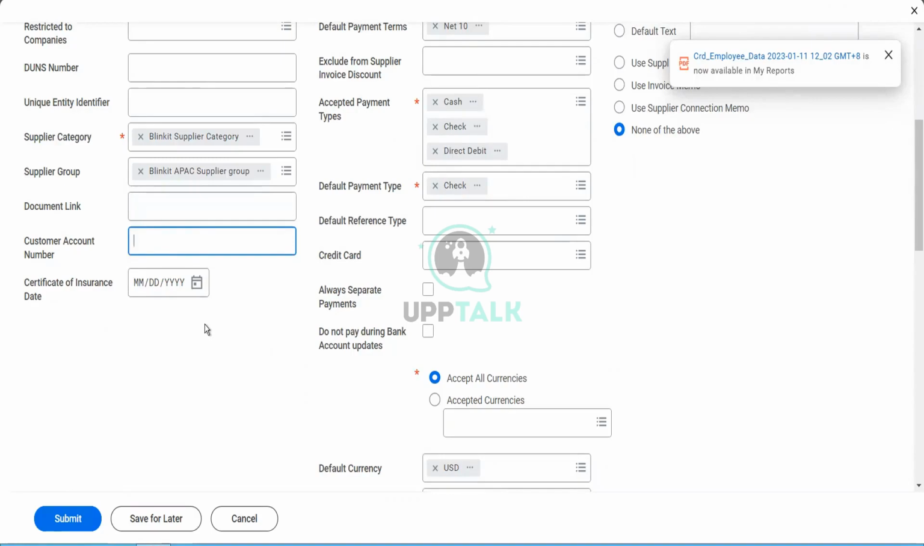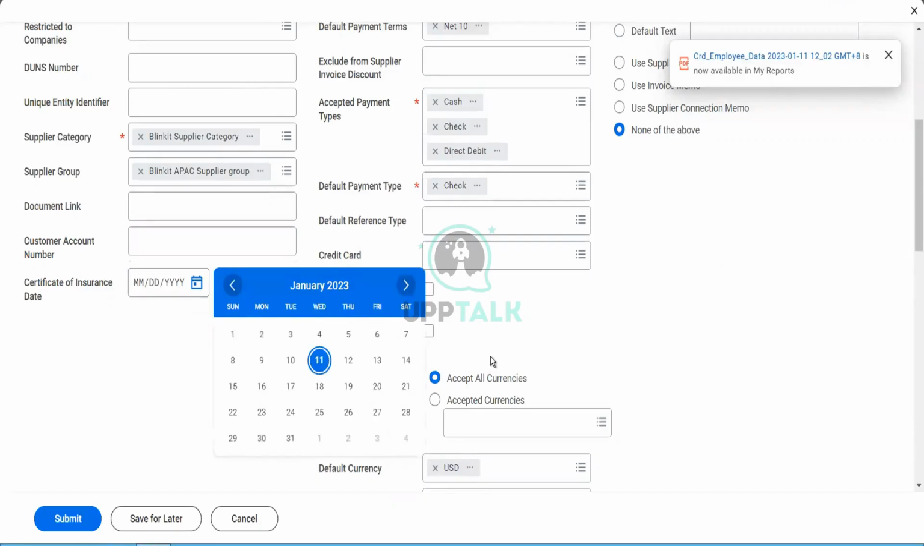Certificate of insurance date. If this is a supplier which provides insurance services to you, then you can mention that insurance date also. For example, we have tied up with some insurance company that will issue the insurance to our employees. When did they issue the insurance policy to us? We can put that certificate of insurance date also.